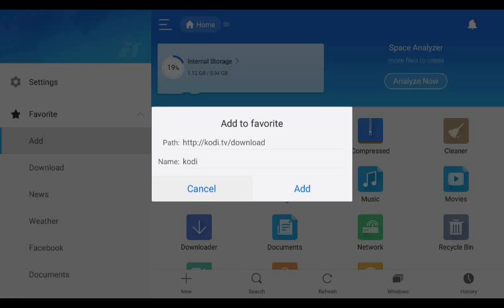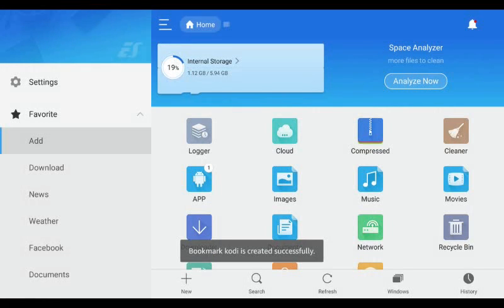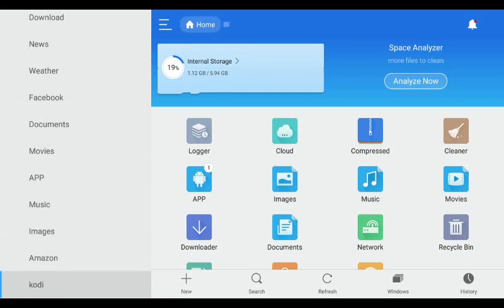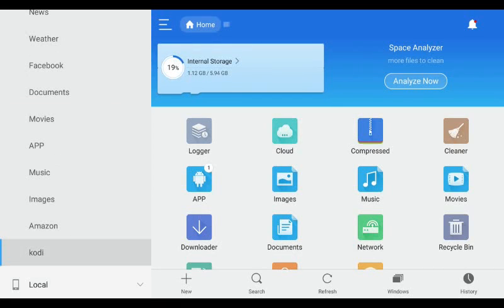Next. So I don't know if you guys can tell or not, but cancel right now is highlighted. It's kind of an off-white color. So hit the right button, go over and click Add. So as you can see, it says Bookmark Kodi has been created successfully. So now we just scroll down, and there is Kodi. Click on it.